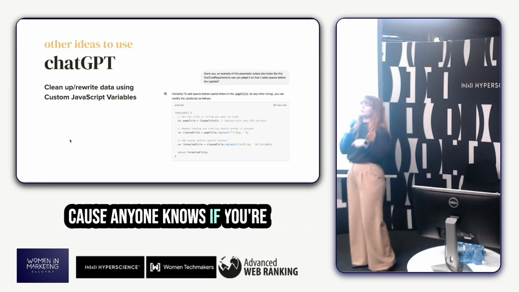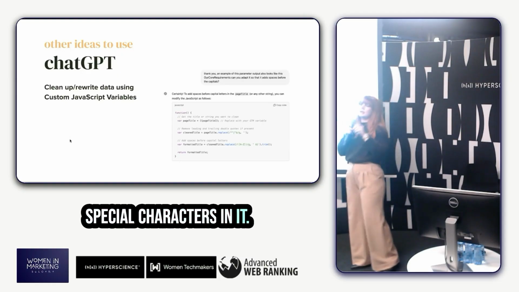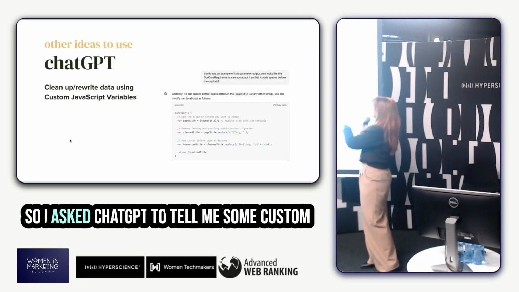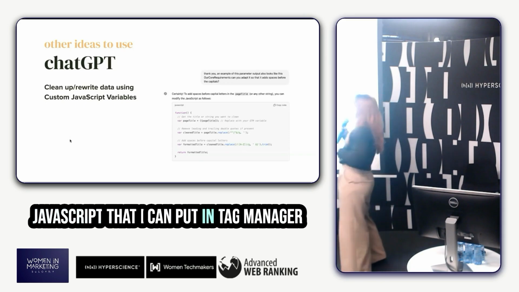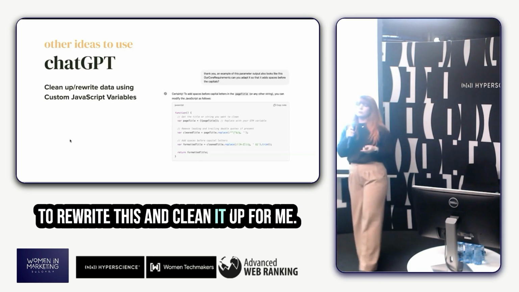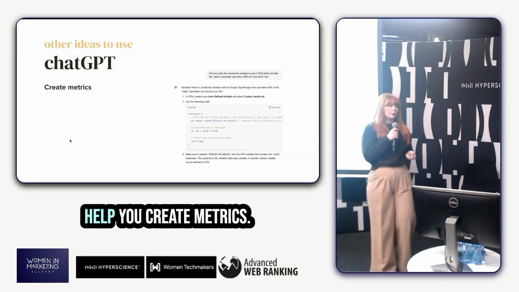Anyone knows if you're exporting to CSV and it's got special characters in it, it's hell. So I asked ChatGPT to give me some custom JavaScript that I can put in Tag Manager to rewrite this and clean it up for me. So that's another example. You can also use it to help you create metrics.